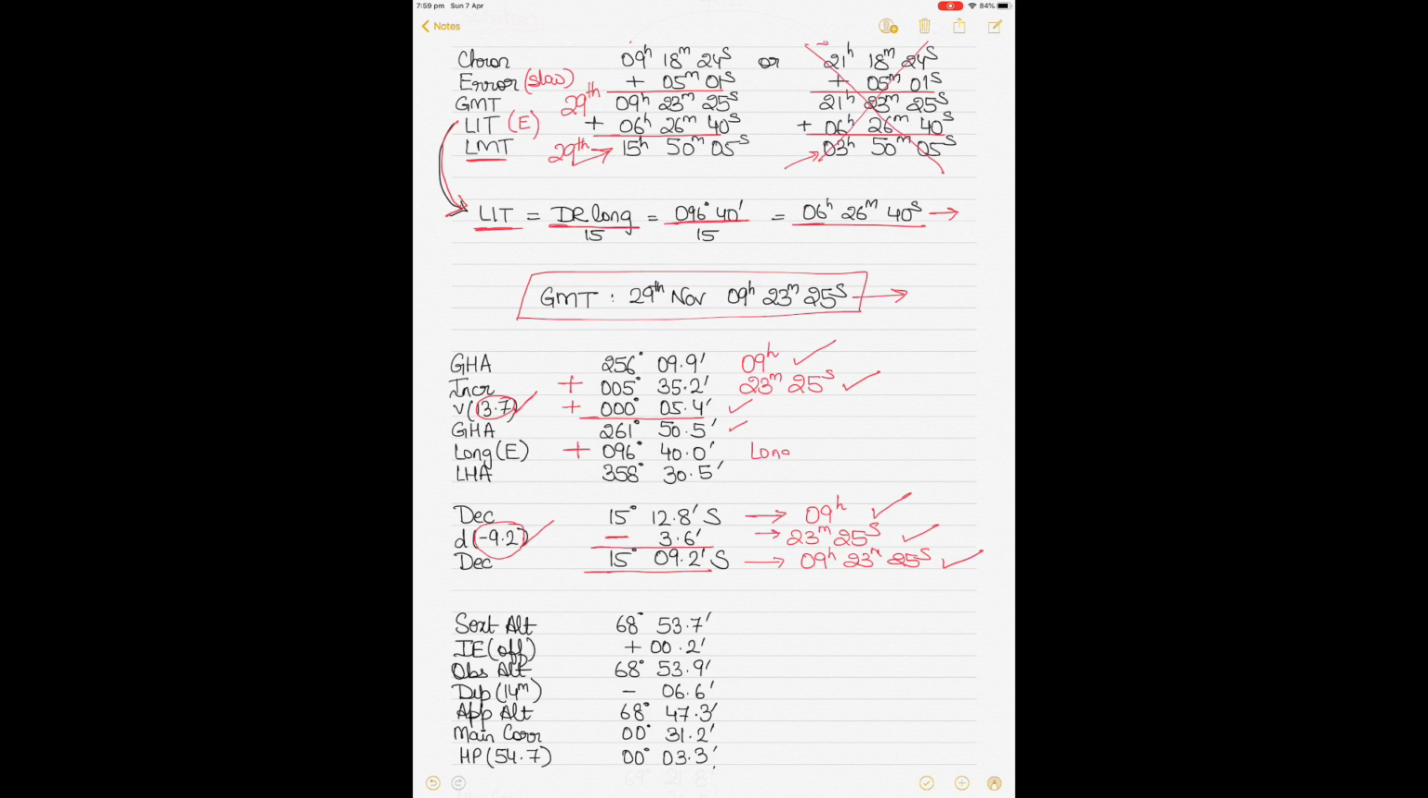So the rule is longitude east, GHA is least. Compared to GHA, LHA should be greater, and that's why you will add the longitude to the GHA. When you add the longitude to the GHA, you get the LHA of 358 degrees 30.5 minutes. Alright, that's the rule. Now I'll erase this because I have to write something else here.